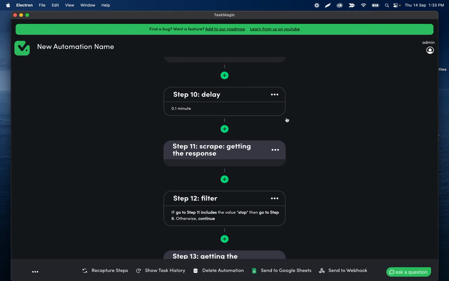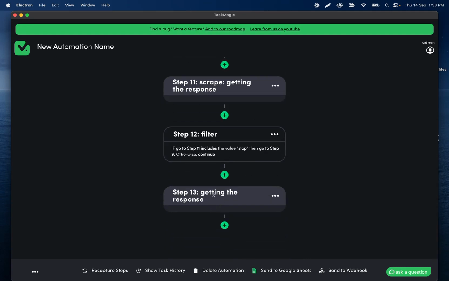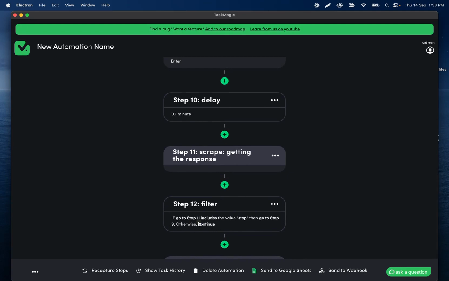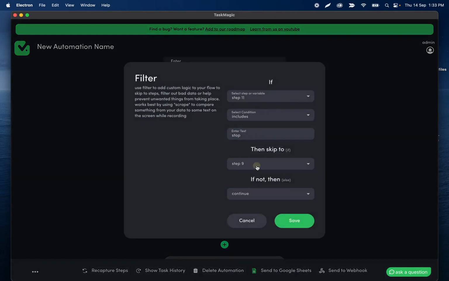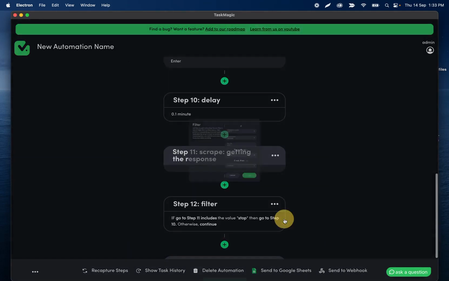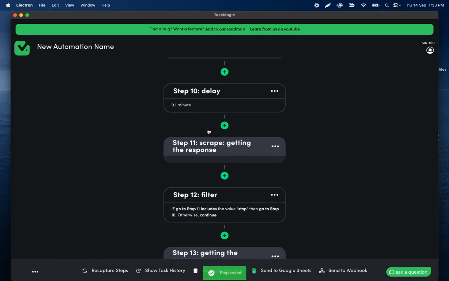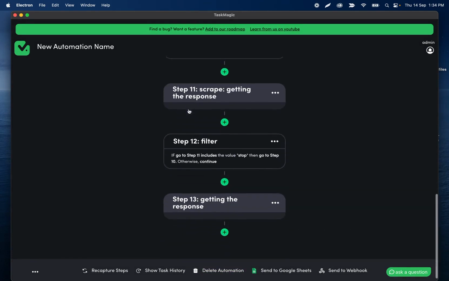Now, when it finally doesn't say stop anymore, it's going to continue past this filter and scrape the response. So I'm going to edit this to be step 10. So now what this is going to do is it'll check this, and then if it has stop, it'll go back up to step 10 and continue to repeat this, waiting 6 seconds each time.